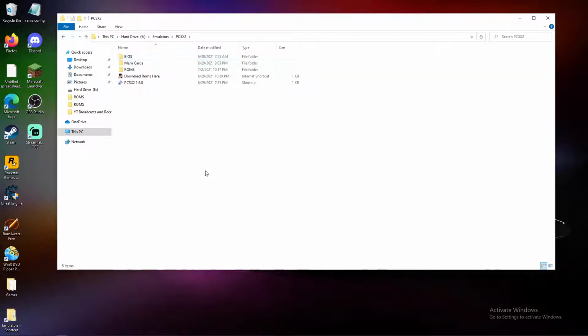You download it. What I would recommend doing is creating a new folder, calling it PCSX2, and then sticking the application in there, or the shortcut. And then you can include a link if you want to download your ROMs. You can put a ROMs folder, memory cards folder, a BIOS folder, and all of that. Yeah, I have like 3 BIOS in here and all that.